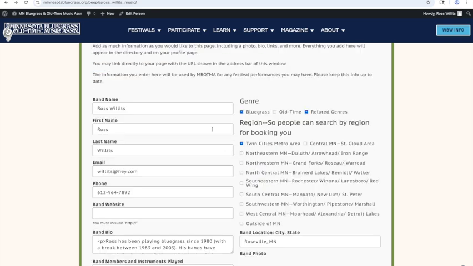Okay, so on this side, we've got some things for you to choose. Your genre, bluegrass, old time, related genres. Choose as many of these as makes sense.